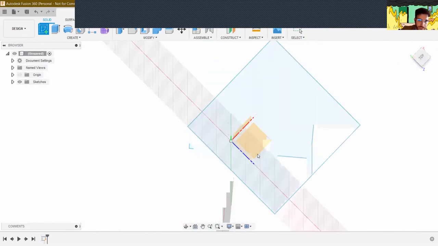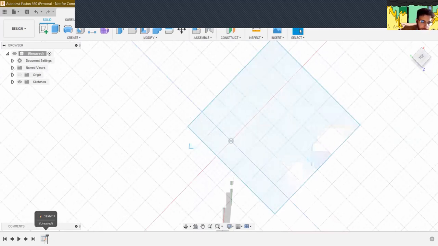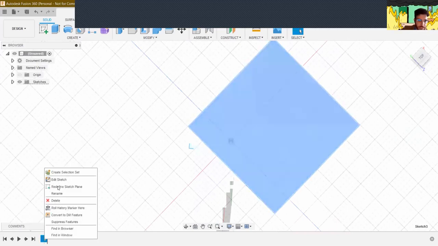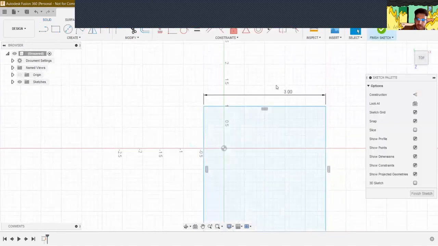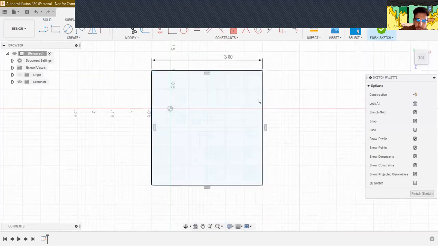All right, back to this. Also, a little bit of a breakdown. So down here, this part is going to be your tree. This is also a lifesaver. It's your history tree. So basically everything you do is going to show up here. So right here, this is my sketch. I can right click and click edit sketch, and I'm back to where I was. And it's a very, very useful tool that I hope you guys will be utilizing.